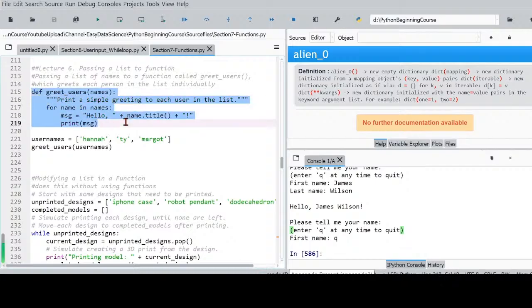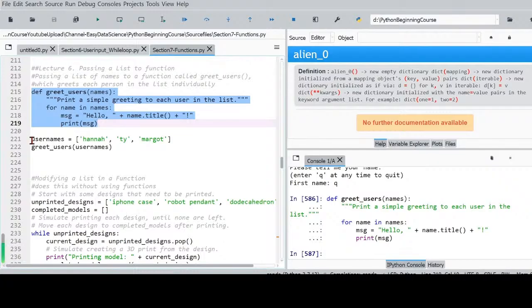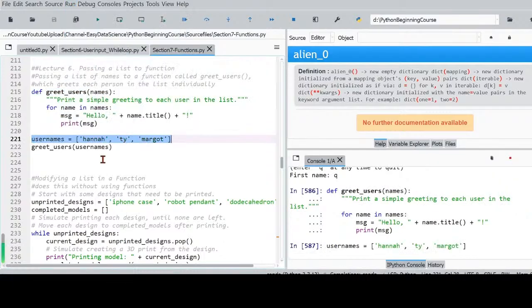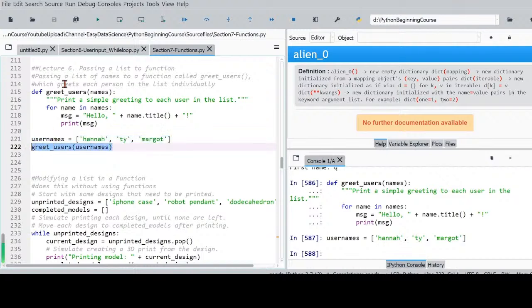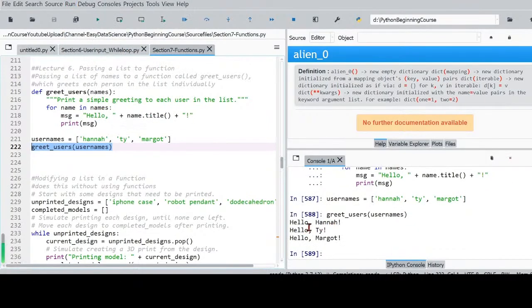We define this function first, then create a list called usernames, and call this function, passing this list. Then the greeting message for each person in the list has been printed out. Hello Hannah, hello Cy, hello Margot.